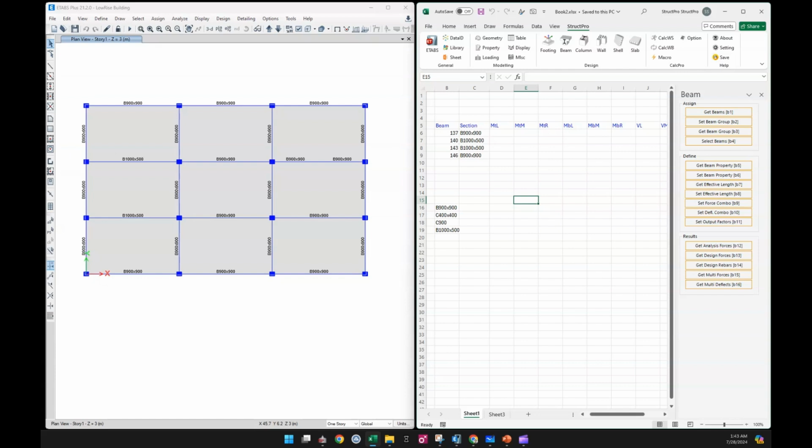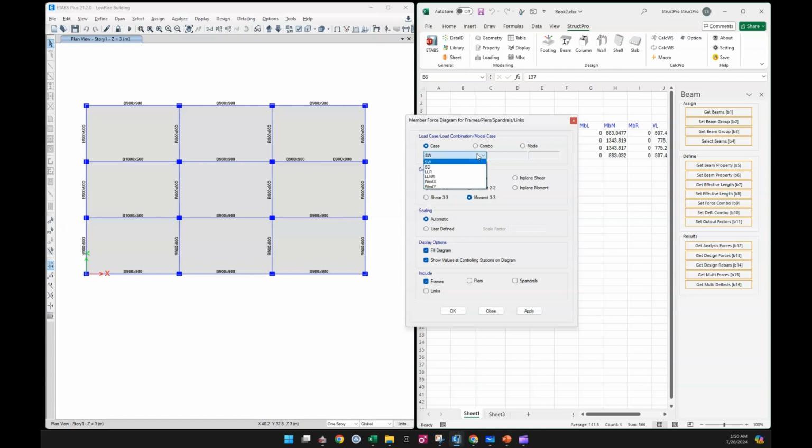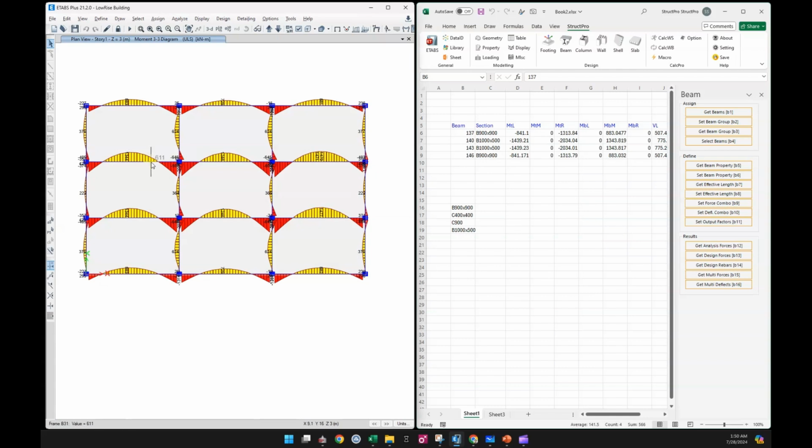Once the beam forces data index keywords and load combination list are prepared, run the analysis, then select the beams from which you want to extract the forces and click the Get Analysis Forces button. The beam analysis forces corresponding to each data index keyword will be imported into the Excel table accordingly. Note that the forces imported are the enveloped forces for all the selected load combinations.